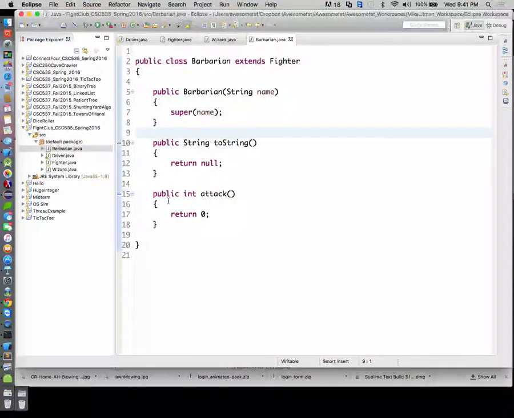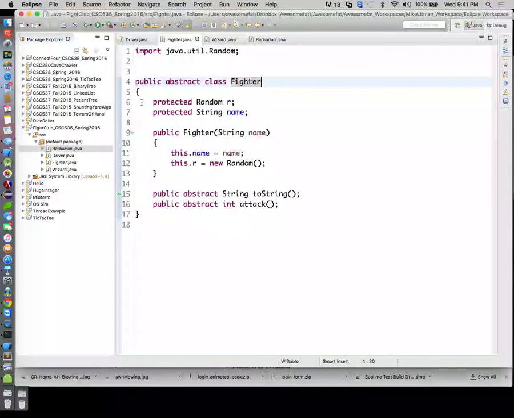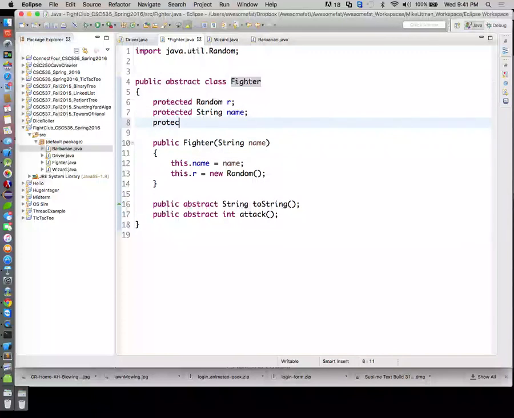So here's our barbarian. Now, we're going to go back up to fighter. And we're going to say that all fighters have a number of hit points. So HP, that's hit points. Okay, so that's how much.